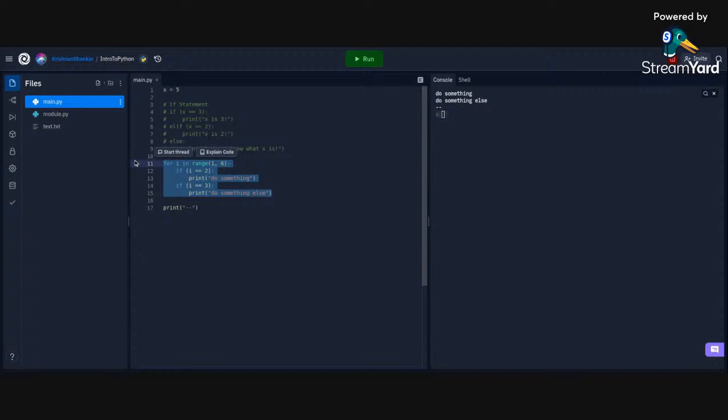Now, a while loop is pretty similar to a for loop in that it's a loop. While and for are generally the most common approaches for loops. So for this, I'm going to remove the x equals 5 statement up here, and I'm going to define a counter equal to 0.